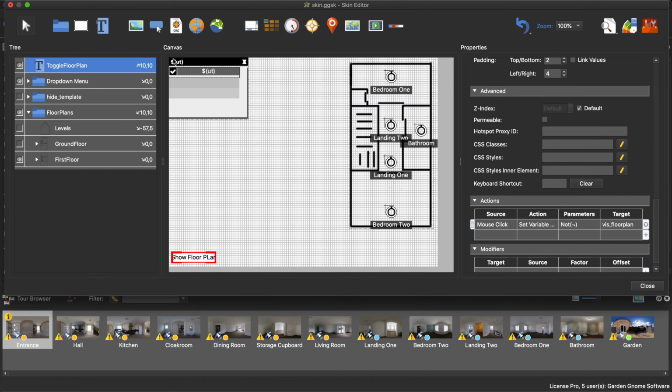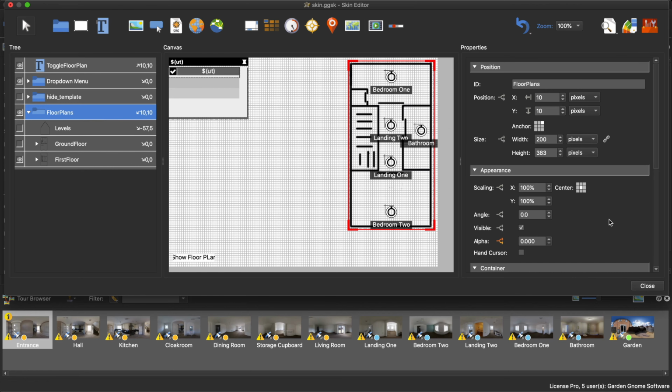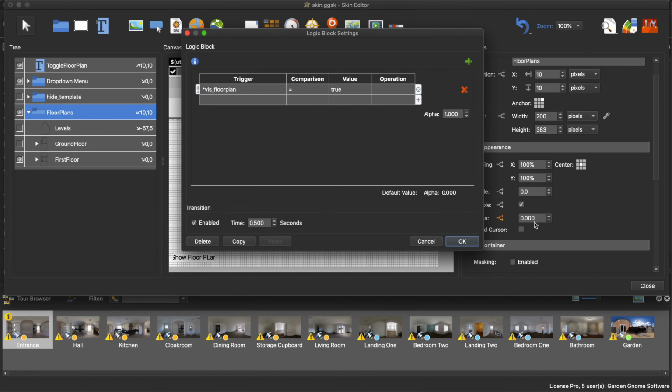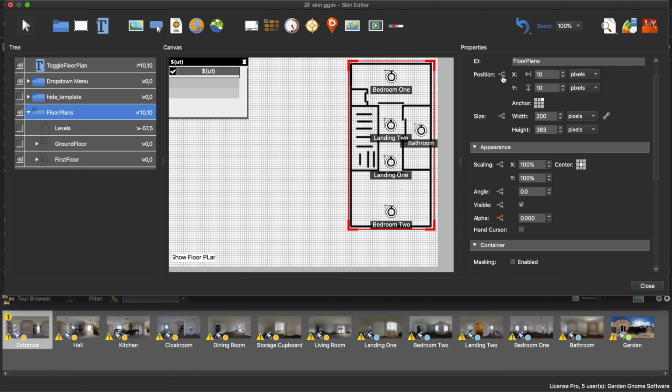The other thing I can do with this as well is not only just toggle the floor plan, but I might want to slide it in a bit. So let's open up this logic block that we did for the alpha, copy it, cancel it, go to position.